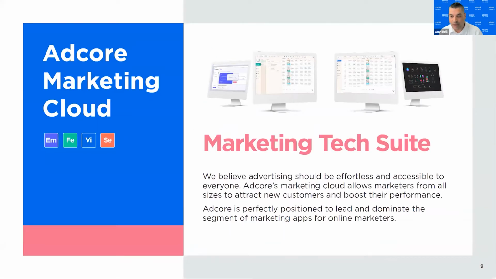So when we discuss the Adcore Marketing Cloud, maybe Martijn, I will let you talk a bit about the Marketing Cloud, and maybe equally important, give us a sneak preview of one or two apps so the audience is going to have a better understanding about the tech offering behind Adcore. Absolutely. I'm super excited to show some of the apps.